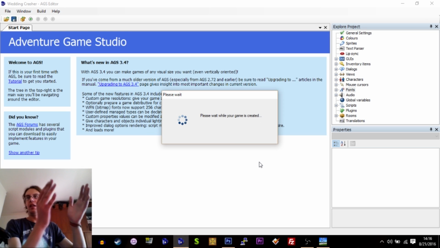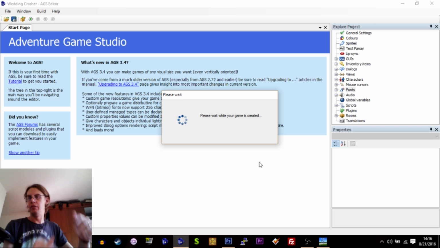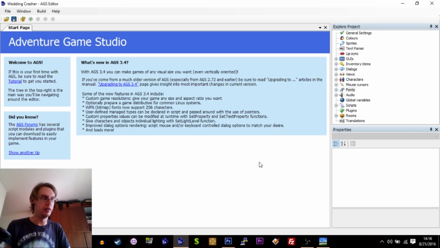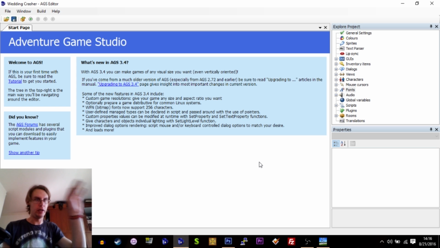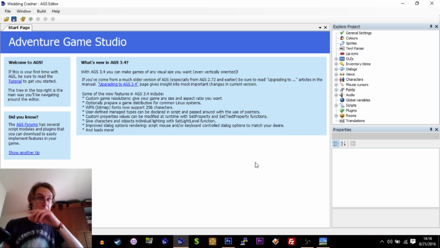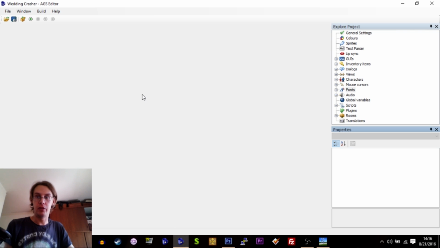That's just the actual directory where it's going to put all the files in. So when you download it, once you put it up on the internet and you download it, it's going to be weddingcrasher.exe or something. And then you get the start page. The start page is of no use whatsoever, so we're just going to close that.